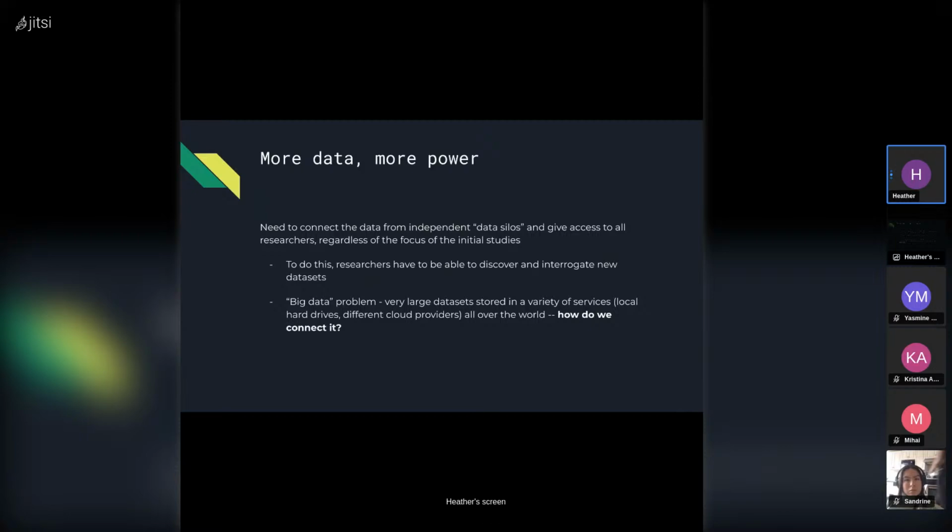So there's a whole number of reasons why data might exist in a silo. But we know that open science and the open sharing of data as early as is practical is really the only way we're going to be able to fully take advantage of it. So having that open access and sharing is going to increase the speed of discoveries for everyone.